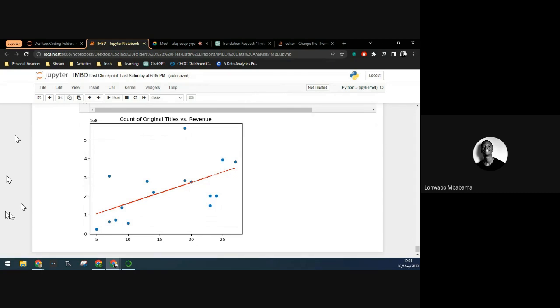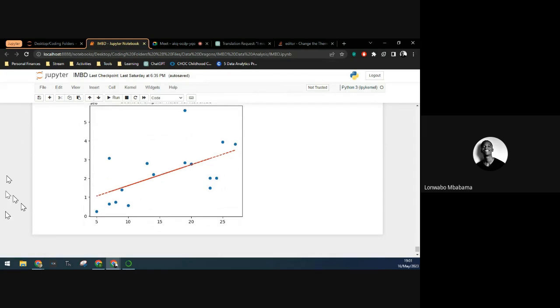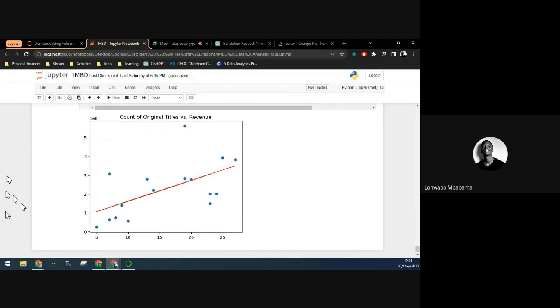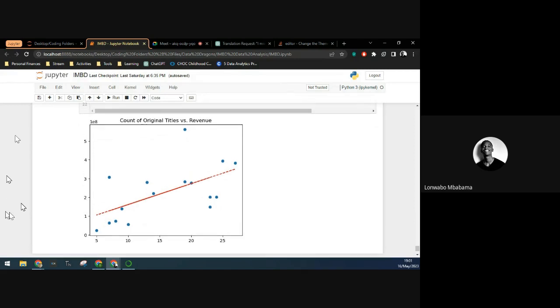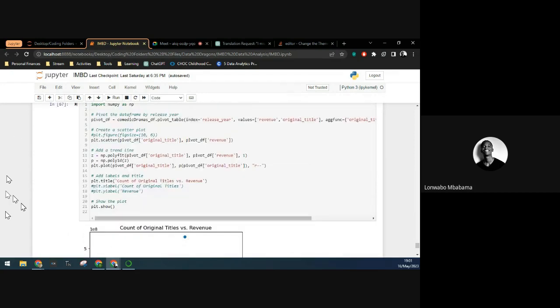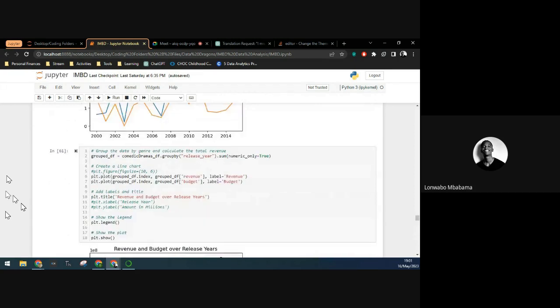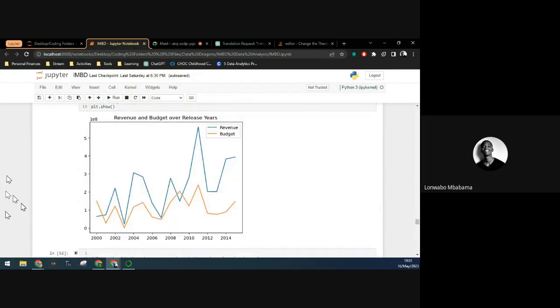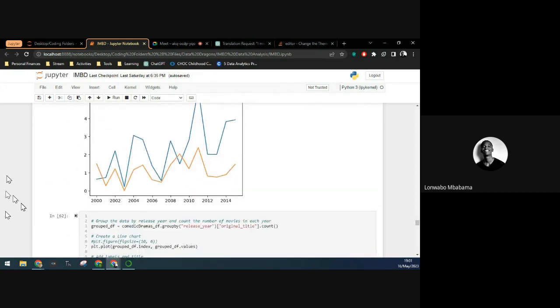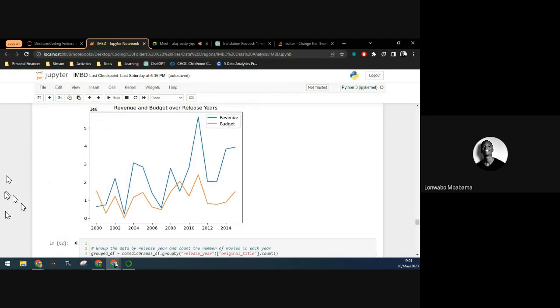Could be wrong, it could be right, but I just decided to make this visualization for practice purposes, and just to see what I would get and how to actually make a scatter plot. And that's all I had: the revenue numbers, the number of movies made per period, and then a scatter plot there. And that's all.